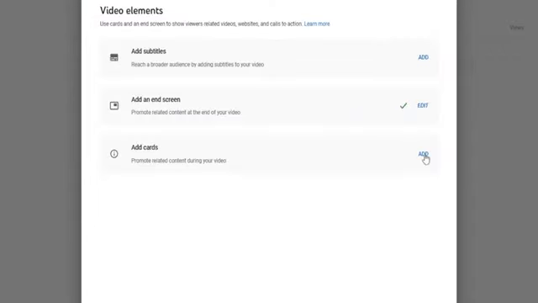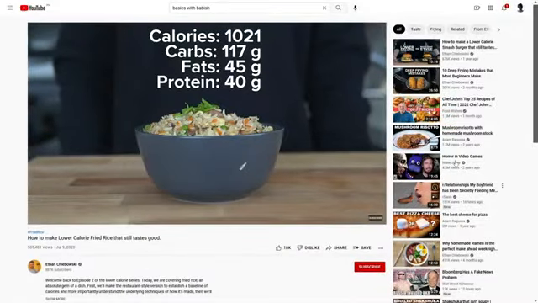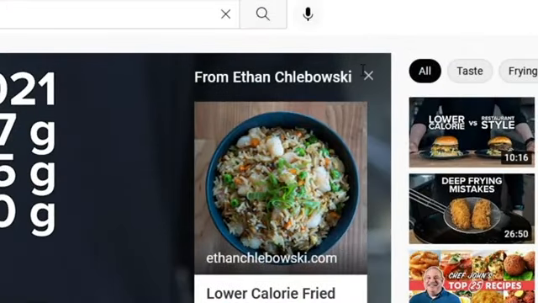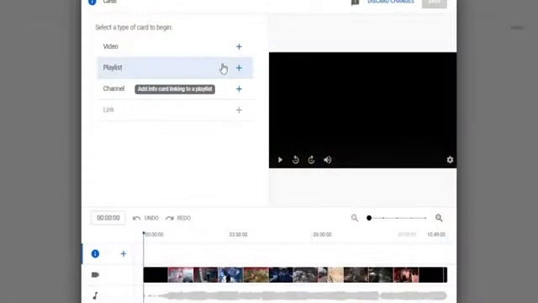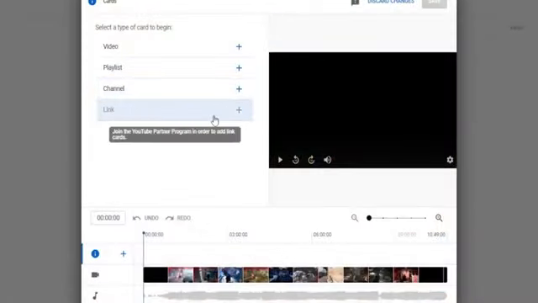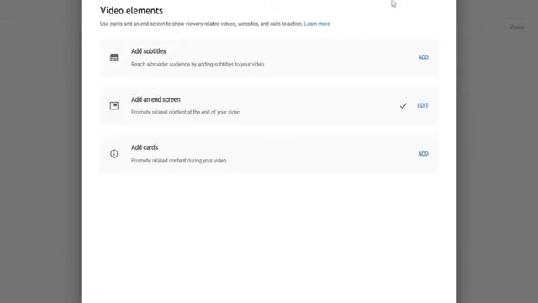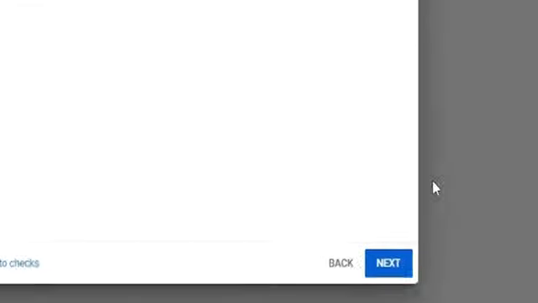This is where you can add those little annotation things that pop up on the top right hand side of videos that viewers can click on during your videos. Now in this case, I'm actually not going to add any cards because, to be honest, often you don't really want to add cards to videos because you want to try and get people to watch your video in its entirety without clicking off. So once you've done that, you can come down and hit next to go to the next page.